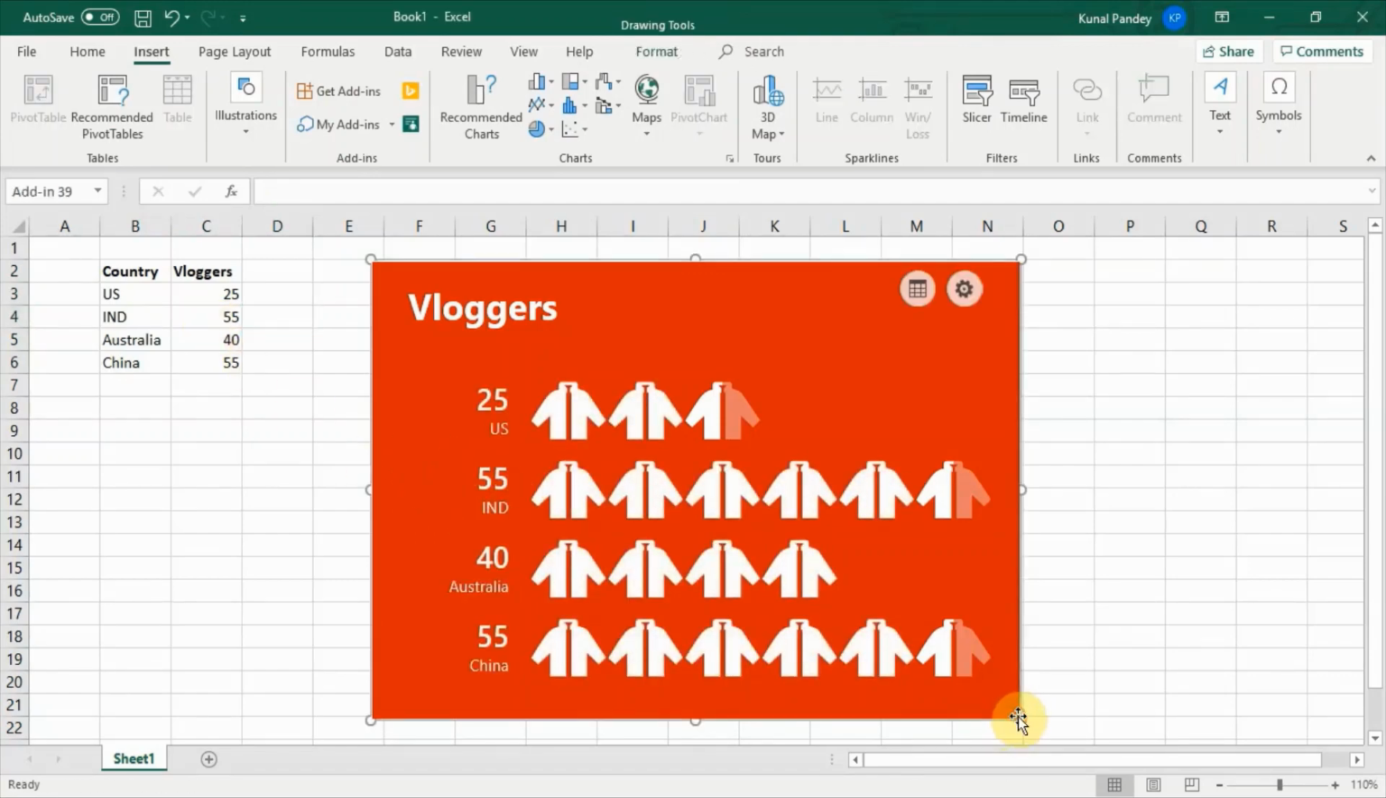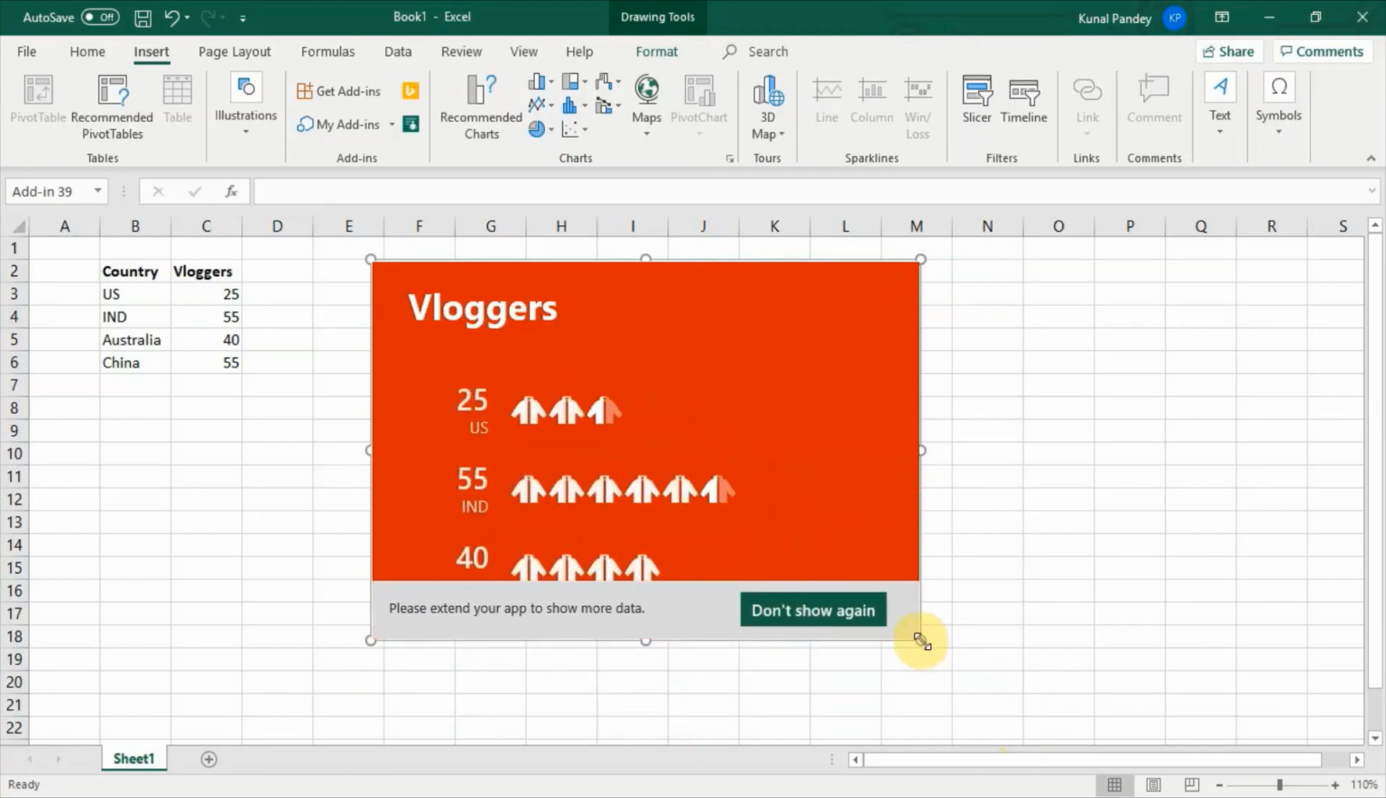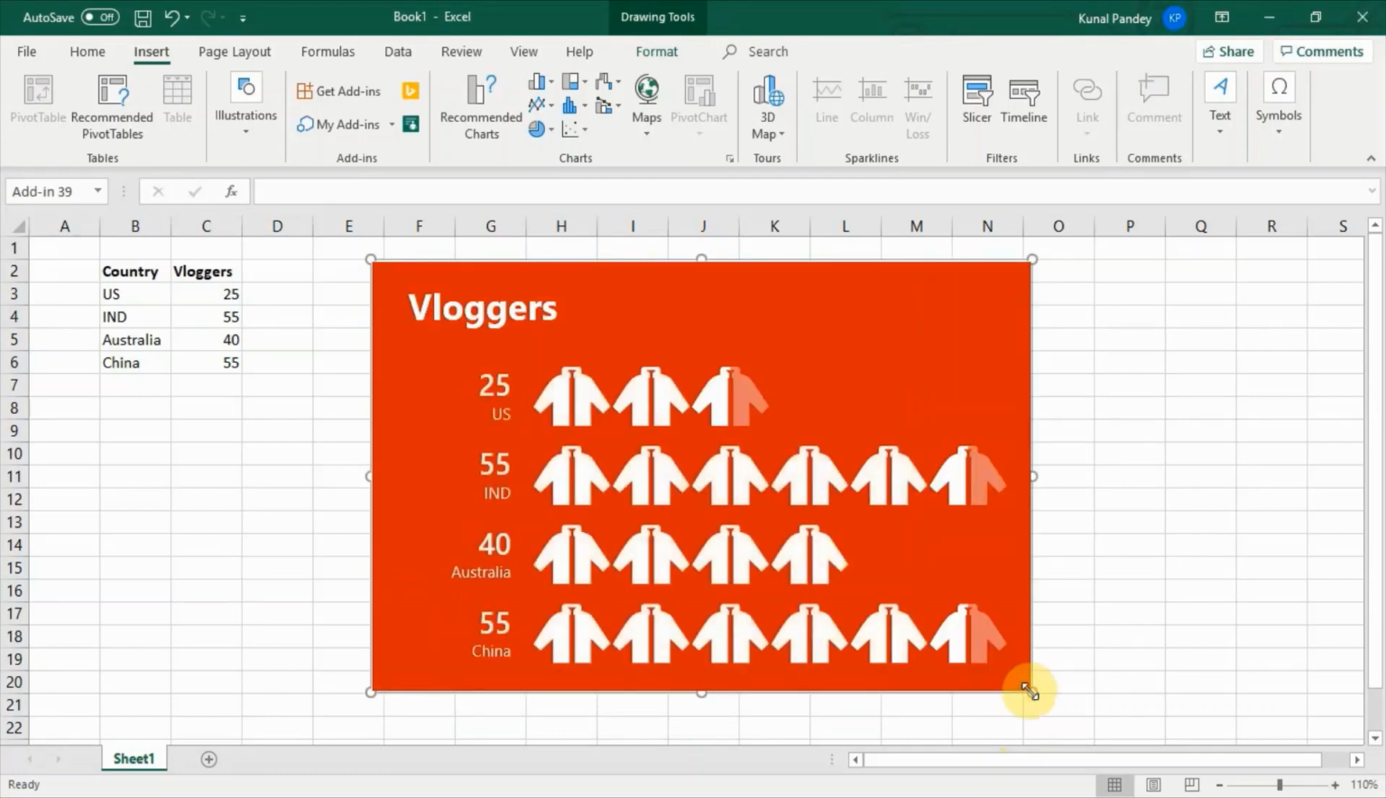You can click on that in the corners and resize it as needed, move it around, copy and paste it into other applications.